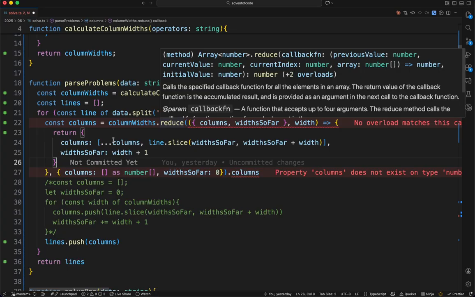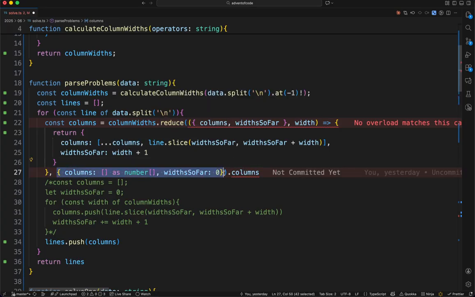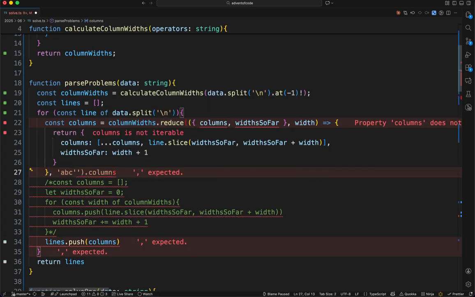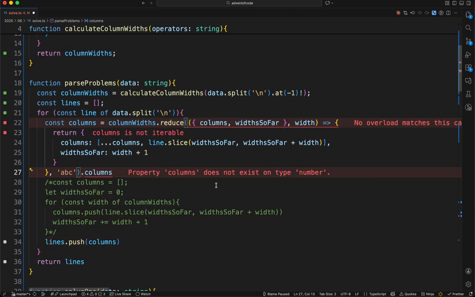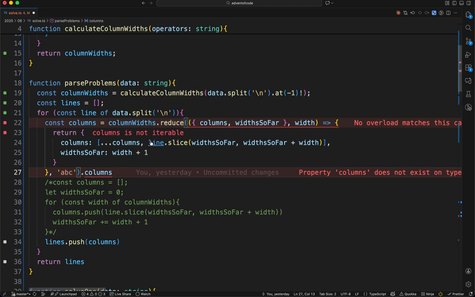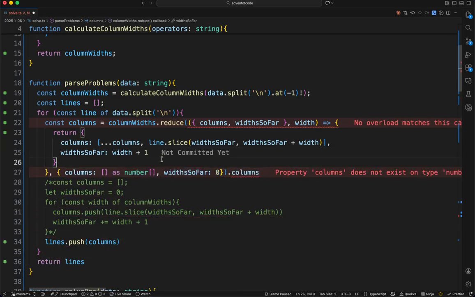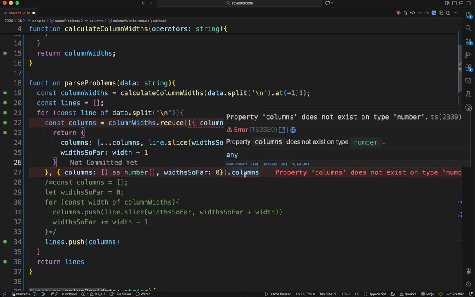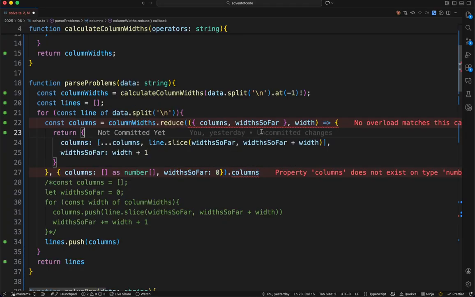Yeah, this is the initial value. "Does not exist on number." Well, no, I gave you a string now, so that's supposed to be your initial value. Collect function, initial value. What have I done wrong? This is why reduce is terrifying. Type number. Who said you were a number?